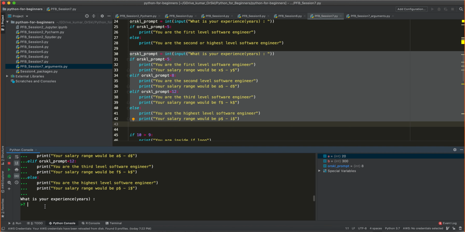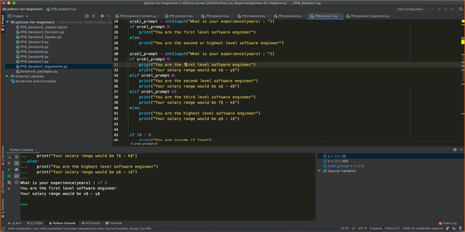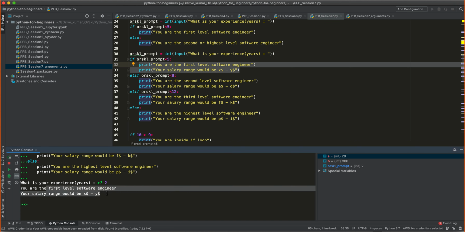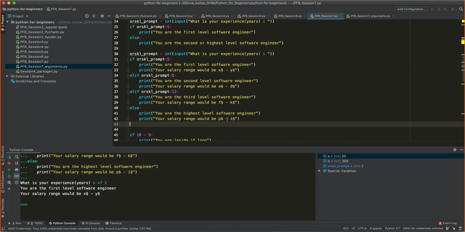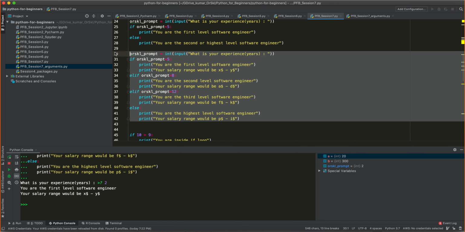Now you see it is asking my experience. I would say 2 years. So what is it saying? The first block is true here, right? As soon as it is true here, it doesn't bother about any other else ifs. It directly executes it. You are the first level software engineer. This is your salary range.